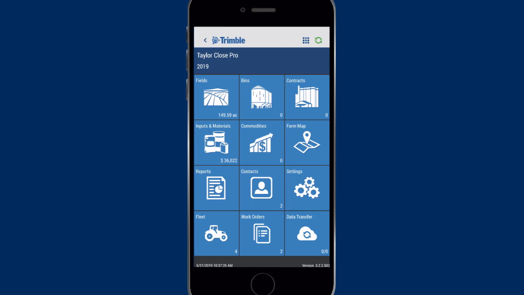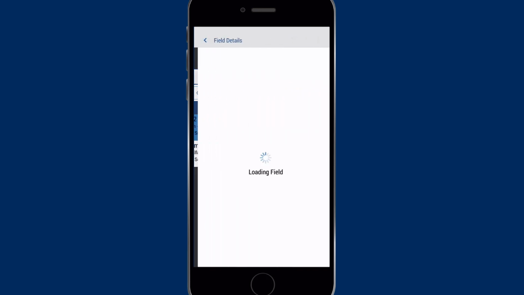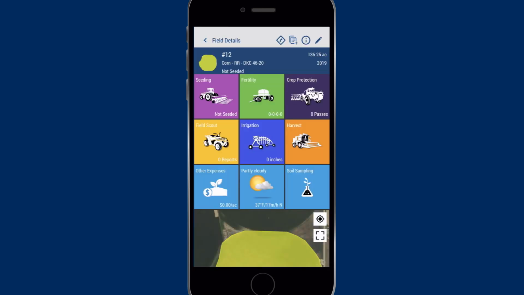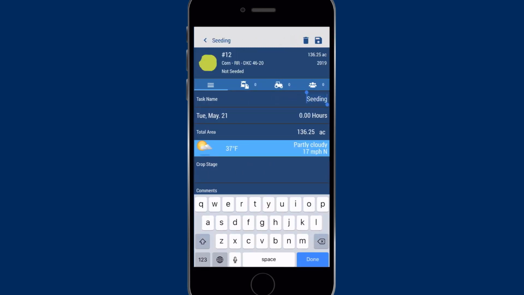And today I'd like to review how you can quickly and easily record a task in season using the mobile app. We're going to start with the fields tile and then choose the field we'd like to create a record for. You'll see here that you can record various types of in-season activities, but we are going to start with a planting job today.